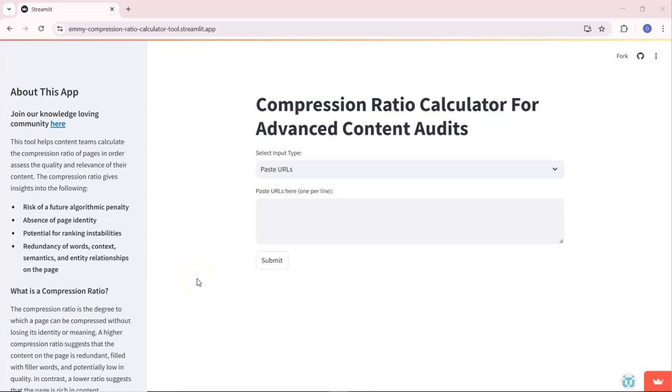Hi guys, there are multiple metrics that can be used to evaluate the quality of content that lives on a website, but one of the most useful is the compressibility factor or the compression ratio, and it tells us the degree to which a page on a site can be compressed without losing its fundamental identity. The threshold usually for a spam evaluation is 4.0.